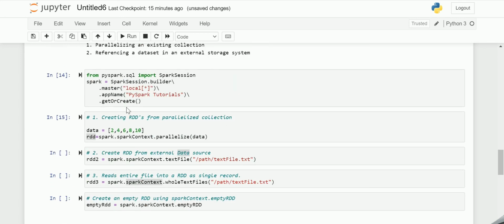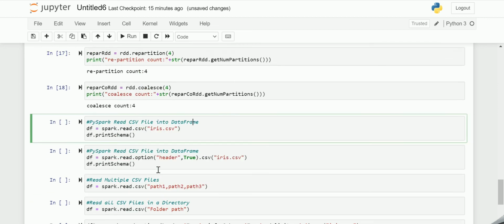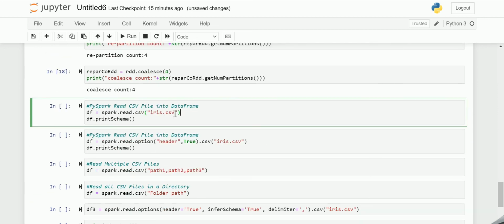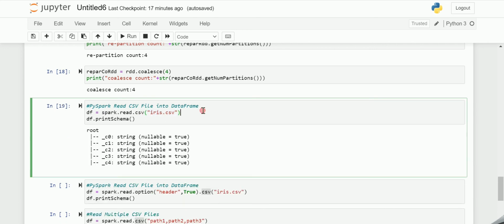So this is about the different ways to create an RDD. You can also read a CSV file into a data frame using the same Spark object. We load the CSV file using the method called csv and you provide the file name here. PySpark provides a method called csv on the data frame reader in order to read a CSV file into a PySpark data frame. So let us now try to read the iris.csv file from my local and load it into a data frame. There are 5 different columns in my dataset.